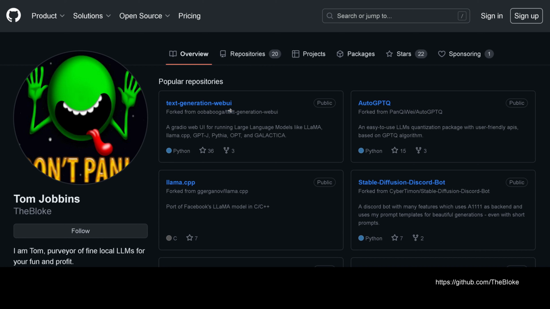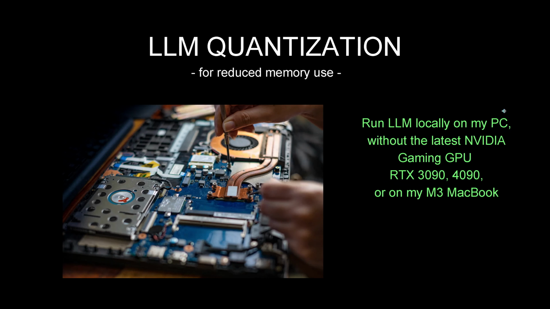I'm going to talk about this in a minute. Llama C++, AutoGPTQ, going to talk about this. Great. So here we have it: LLM quantization with the goal of reduced memory use on our computer infrastructure. You want to run this locally on your PC or on your M1 to M3 MacBook.